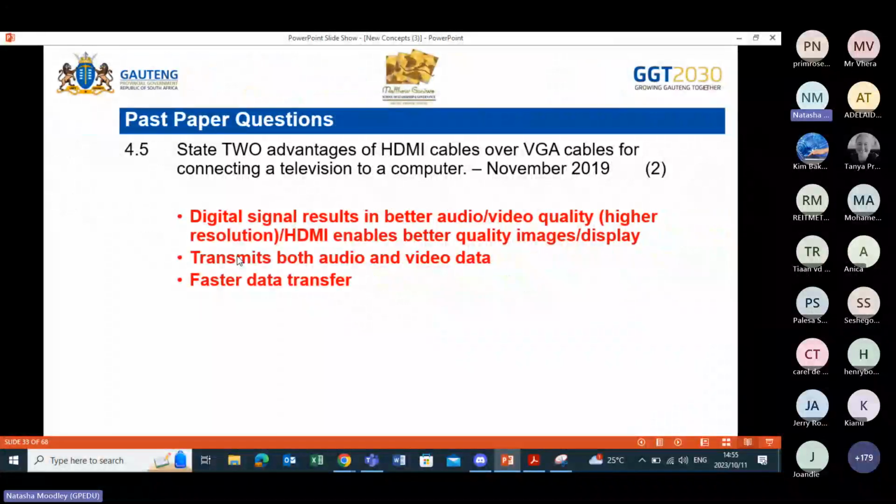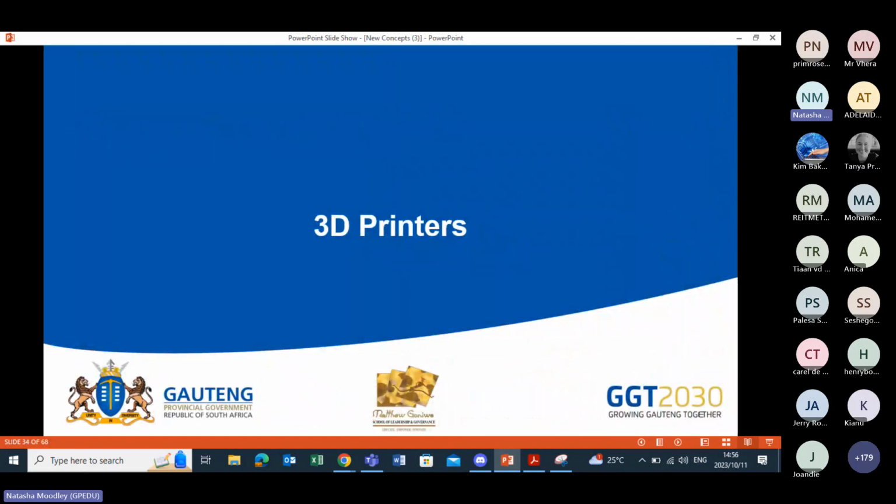Right, I'm not going to go through this as well. It's covered in the advantages and disadvantages. It came up in November 2019. Please go through these questions, boys and girls. There are quite a few questions embedded into this presentation, which you can use to facilitate your revision program when you're studying the new concepts document.